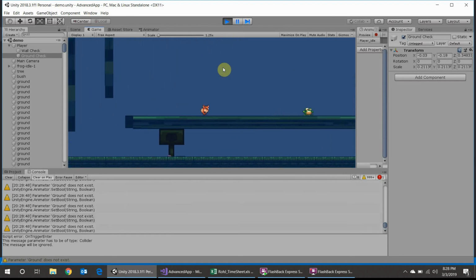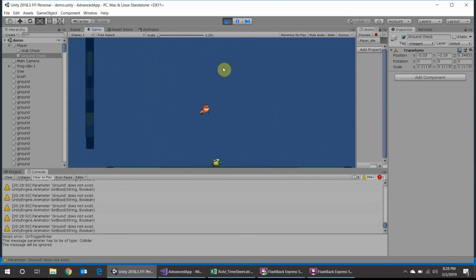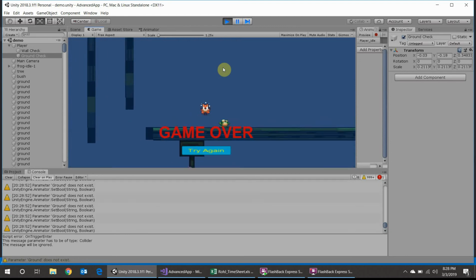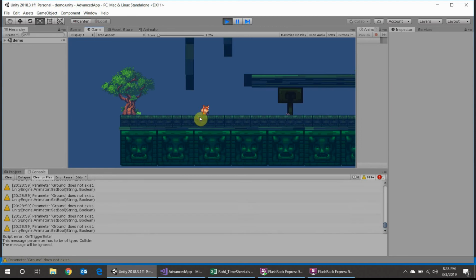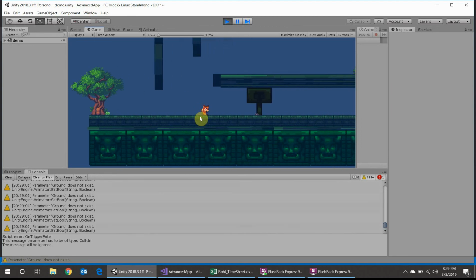And then I have my frog over here, and if you run into him, you die and you fall off the map. You can't move. But if you hit try again, it'll restart the game.